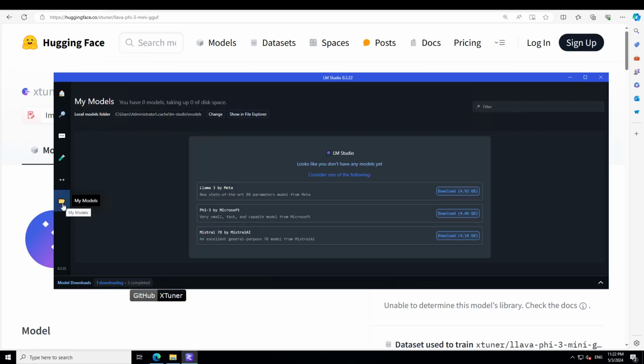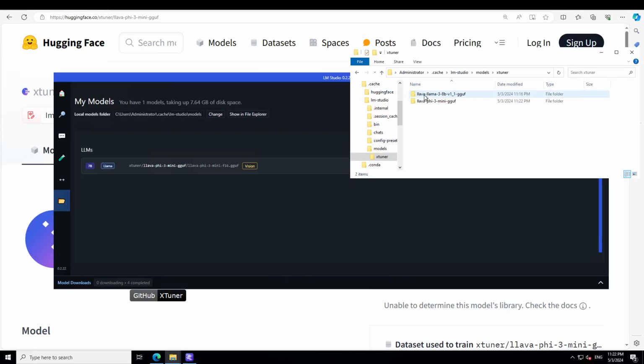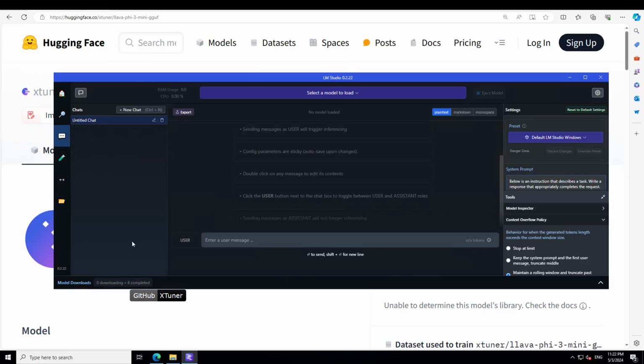Okay, so the model is already done downloading. Let's click on this folder icon, and there you go. We have our model loaded there. The size is just under 8 gig, and you won't see the mmproj file here, by the way. If you want to see it, just click on show in file explorer and go to the folder. This is our Phi-3 one, and you will see you have this mmproj file. Okay, let's click here. Now click on these three dots.